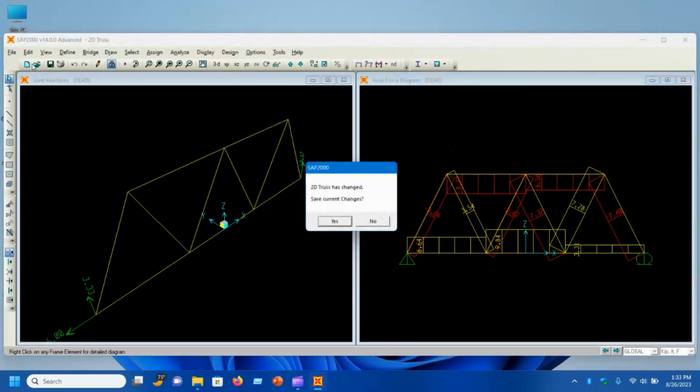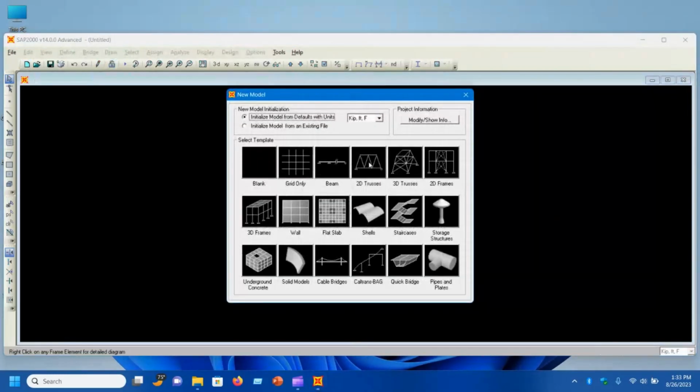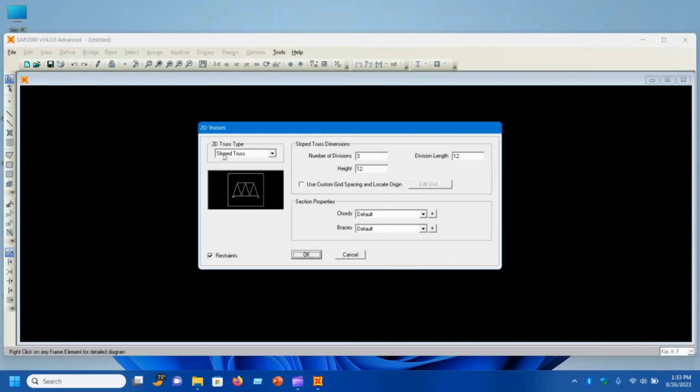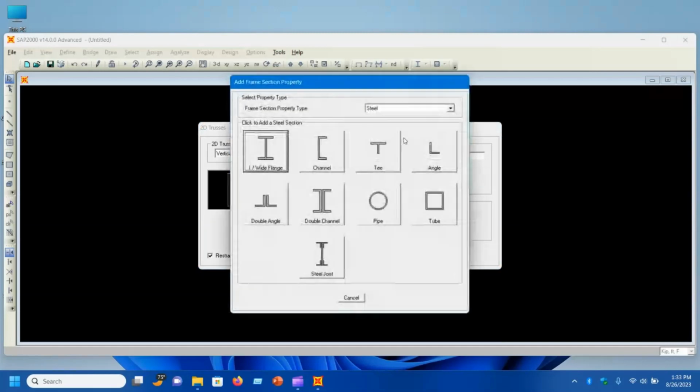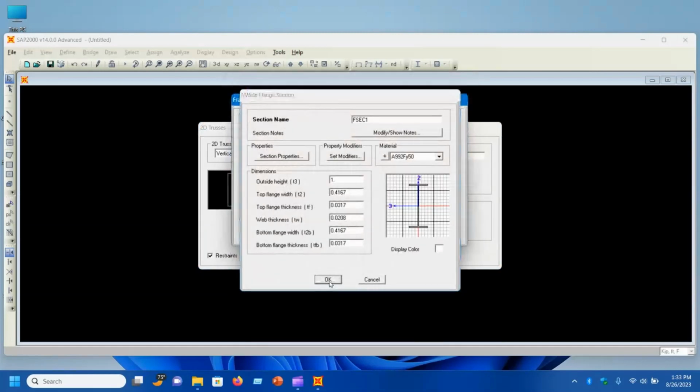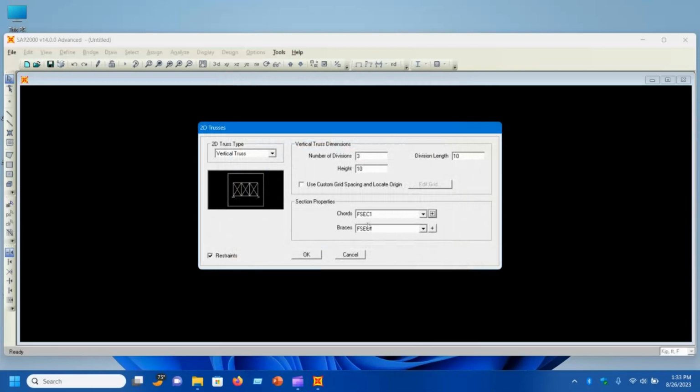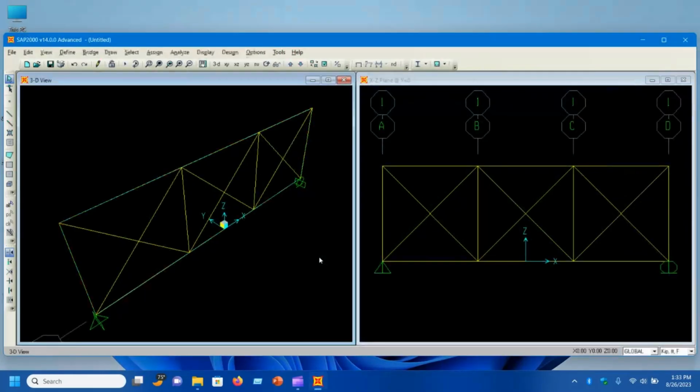Similarly, you can go to the new menu, select the truss again, and now this time select the vertical type truss, right? Make these the same, the 10 10, also make it in a similar way, just like we did previously. Okay, and click OK. So here now you can see that the whole thing has been changed. A new truss type is there.